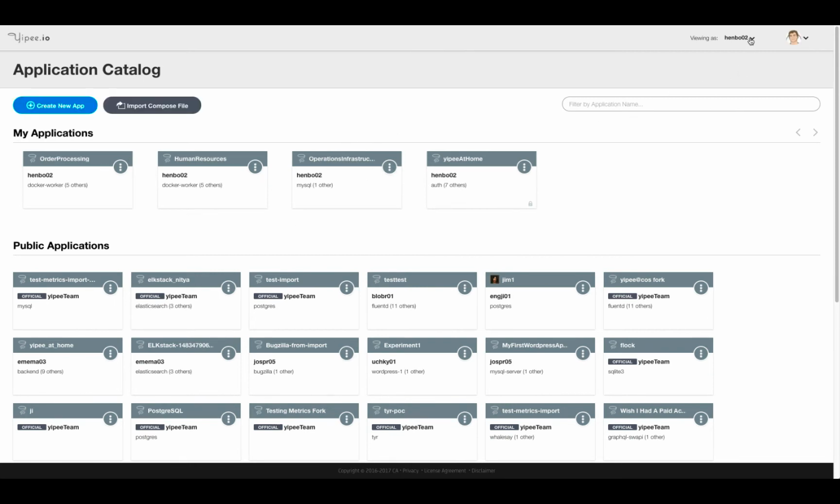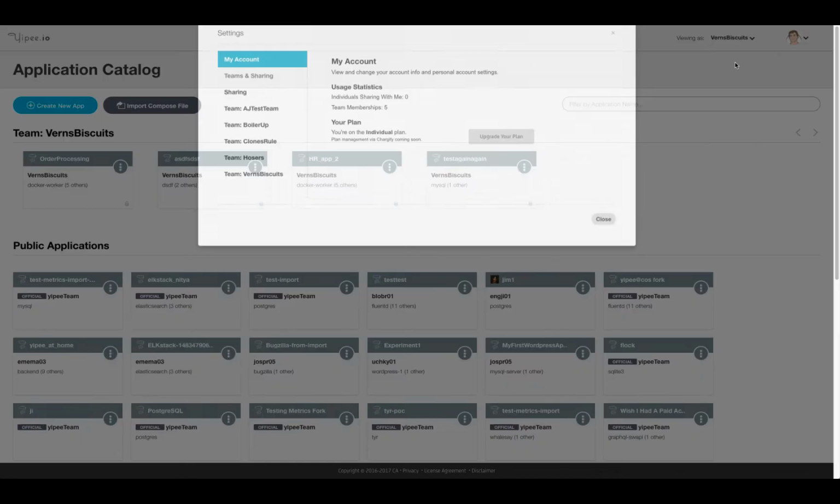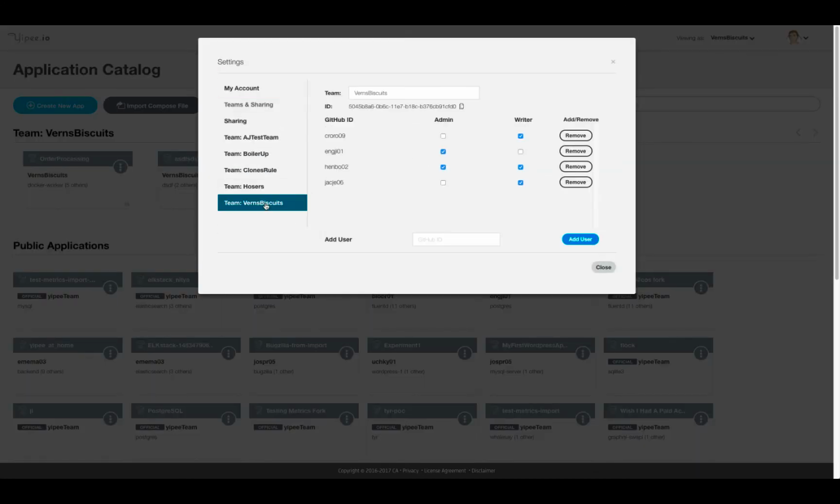With team accounts, each user is still able to make applications public and share with individual users from their own account, but now also have a team space for all private team applications. You can add other Yippee.io users to your team as read-only members, writers who can create and edit any application in the team space, or admins who can administer team users and make applications public.